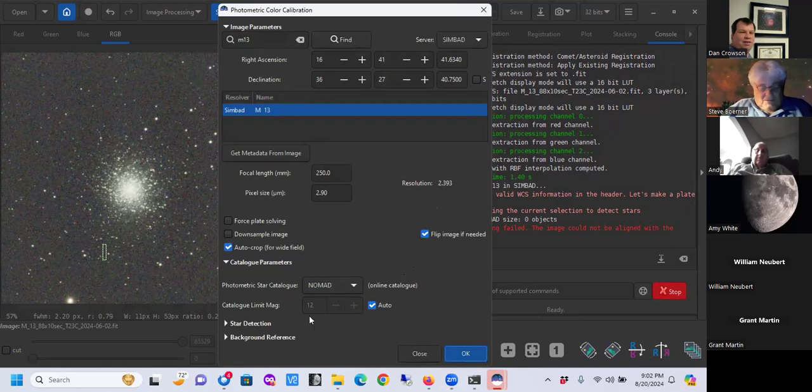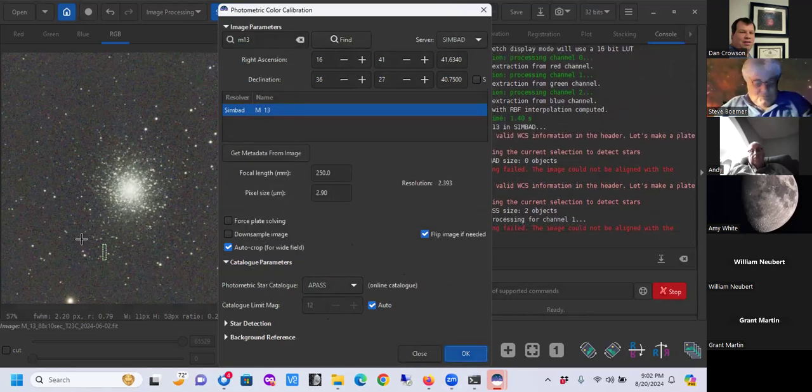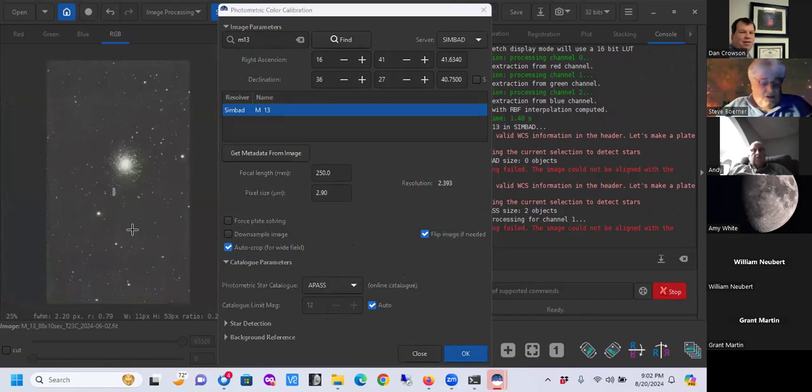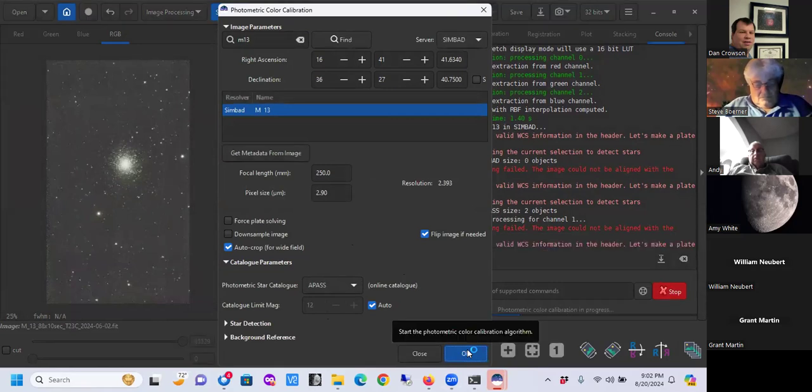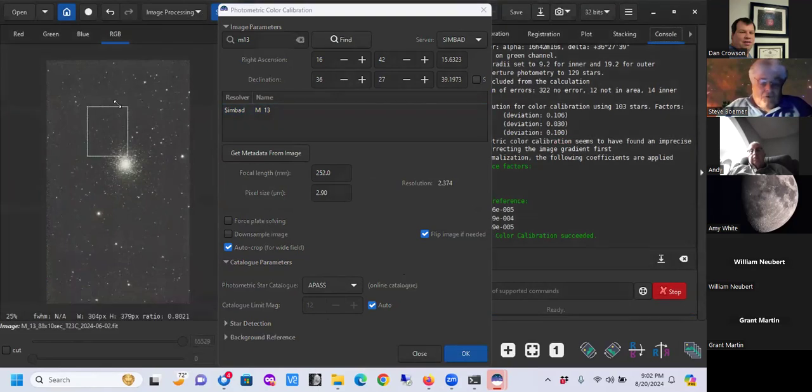I was afraid that was going to happen. Sometimes it gets pissy. Oh, well. That wasn't supposed to happen, guys. Oh, I know why, maybe. Let's try it again. It said there weren't enough stars selected. I don't know if you noticed or not, but I had drawn a box. Can you see that box over here in the picture? It was looking in that little bitty box. Okay. My fault. So anyway, it's now color calibrated.